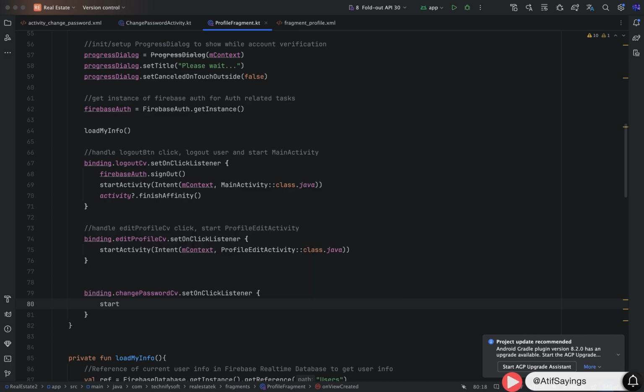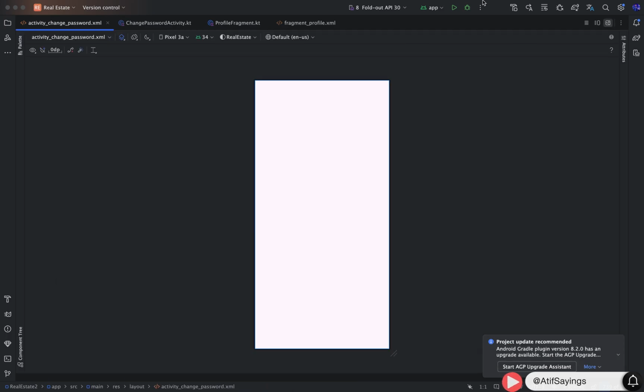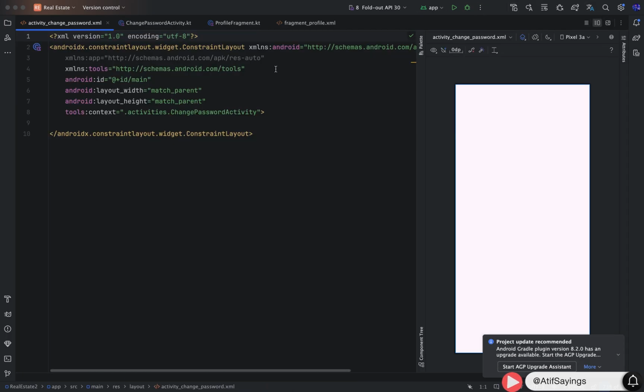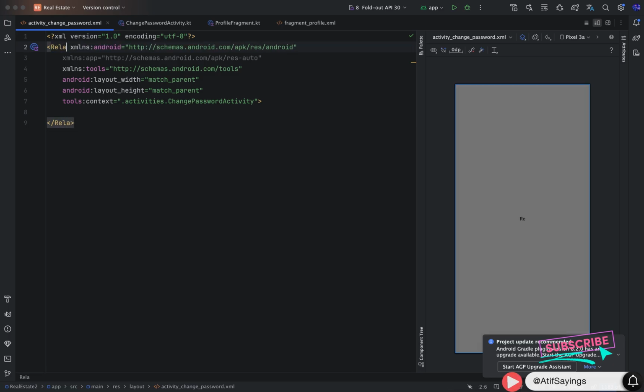Now we need to create an intent to start the activity. Start activity intent. First parameter is the context and second parameter is the activity we want to start, that is change password activity. After that, we will start designing the UI for change password activity. For that, open the activity change password.xml file, remove the ID, and replace the constraint layout with relative layout.